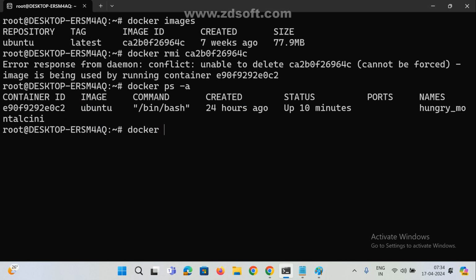Docker rm, I am using it forcefully. Or first try stop, right? You are telling me: docker stop, space, container ID. I am copying and pasting it. Now I stopped this container. Now I am trying to remove this image. Now check whether it will work or not.